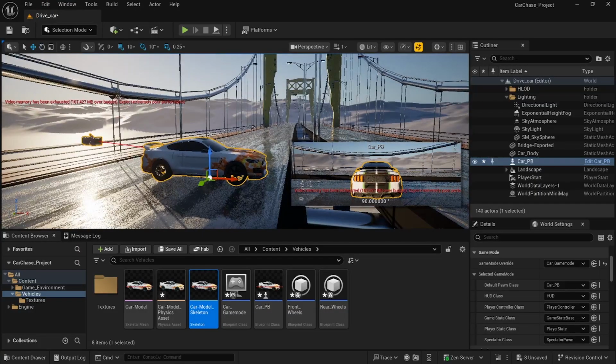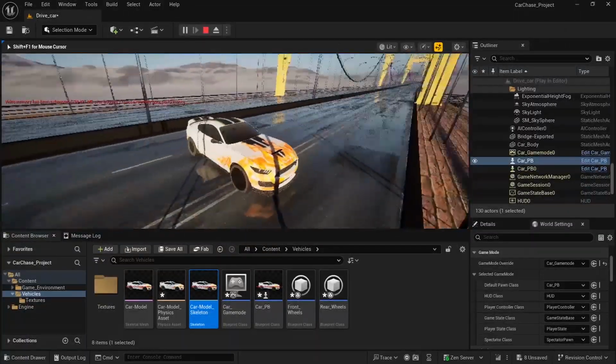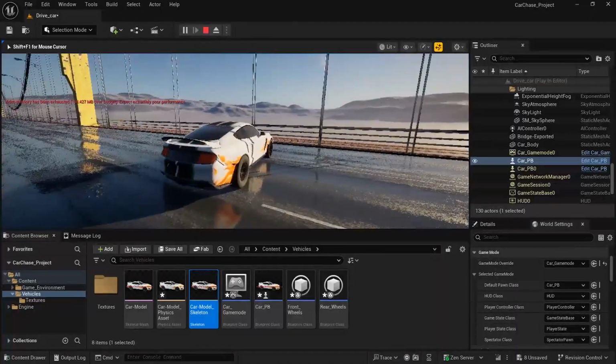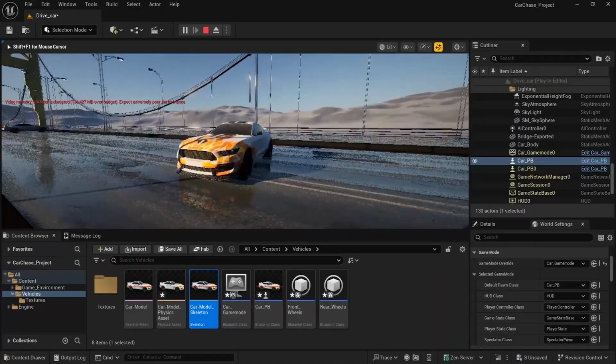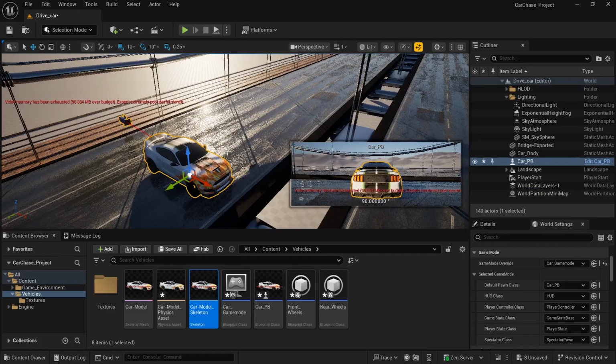In this tutorial, we're going to be setting up the car controllers so that we can be able to drive it. Now if you press play, we cannot do anything. We can go around our vehicle, but if you press any key, the W, the S, the A and D, we cannot move the vehicle. So we have to set up these controls. First we need to add the inputs.